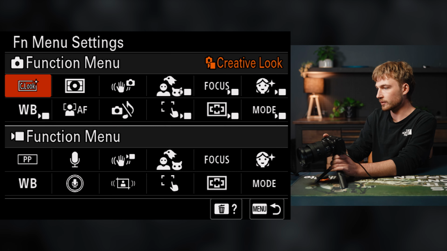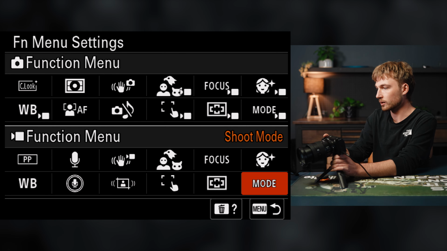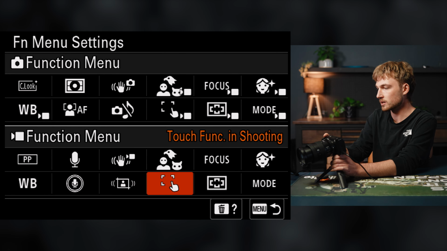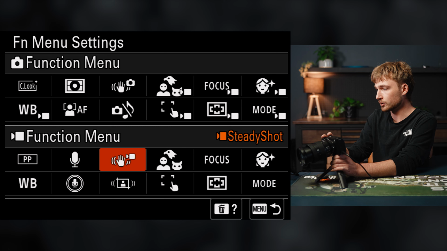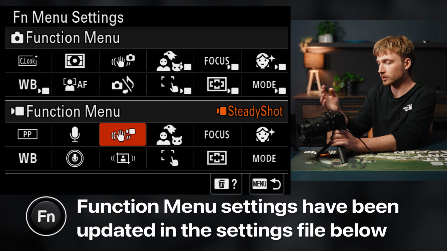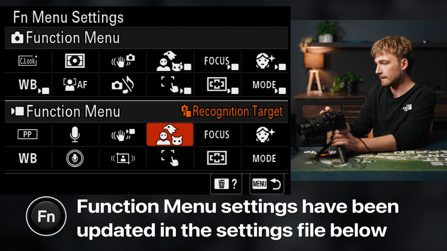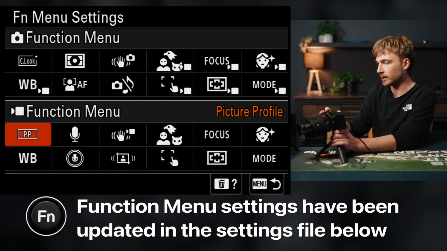All right, so in functions menu settings, this would be where you can add some quick settings to access from the shooting menu. A lot of these things we just set for the custom buttons, so they're not really super applicable, but steady shot's a good one, so you can change your stabilization mode, focus area, stuff like that. But I'm just going to leave it as it is.